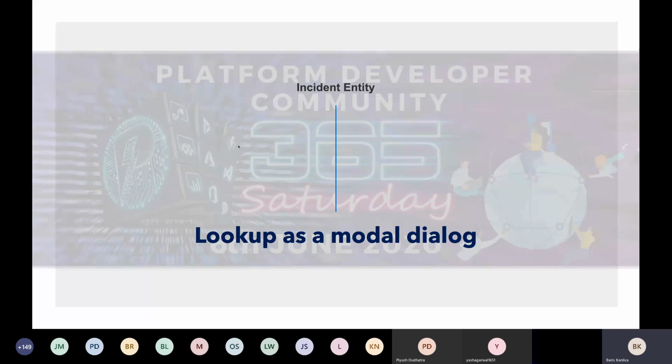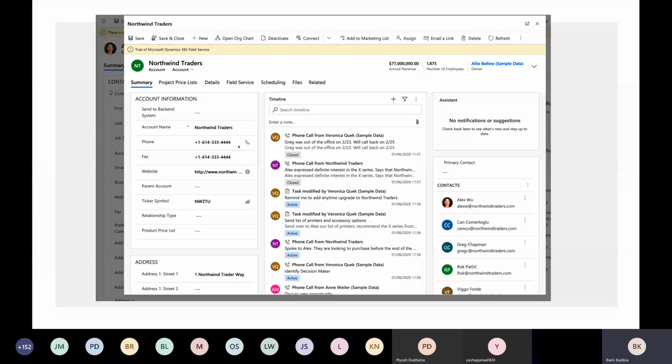On the other hand, we have some new items in Dynamics 365. There are always lots of new items coming. In February, they introduced lookup as a modal dialog in Dynamics 365. Let's see what that is and how it works. When you click the lookup control, normally it navigates to the original record, but you can change this, and as a modal dialog you can open the record, as you can see on my screen.